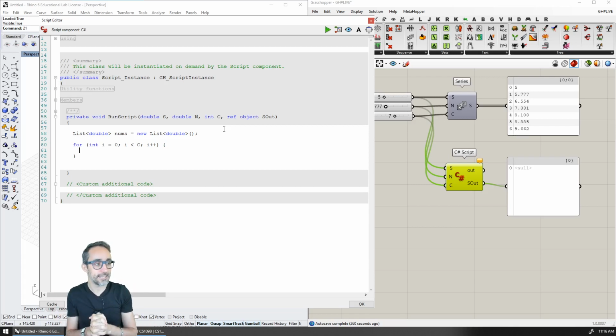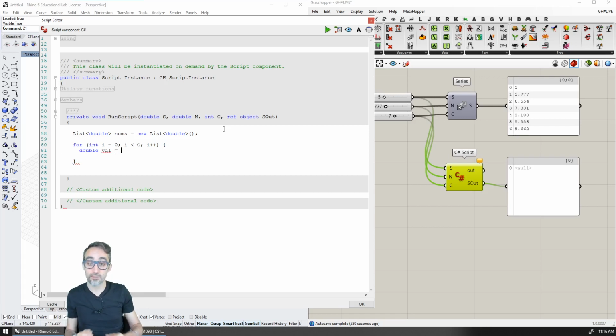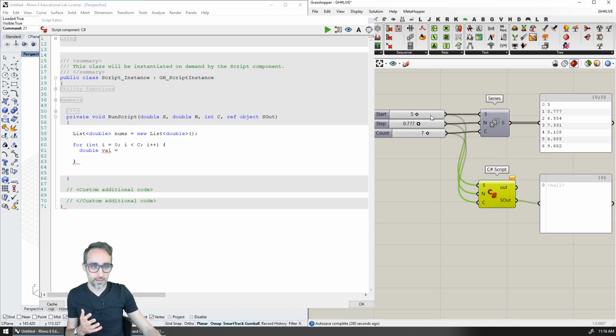And then the next thing I'm going to do is, for each one of those values, compute which value I should output to the list. So that is going to be double val, for example, or v, a number that I need to calculate. The rule here is that the starting value is S, all right? And then the step size between each one of the numbers is N, okay?